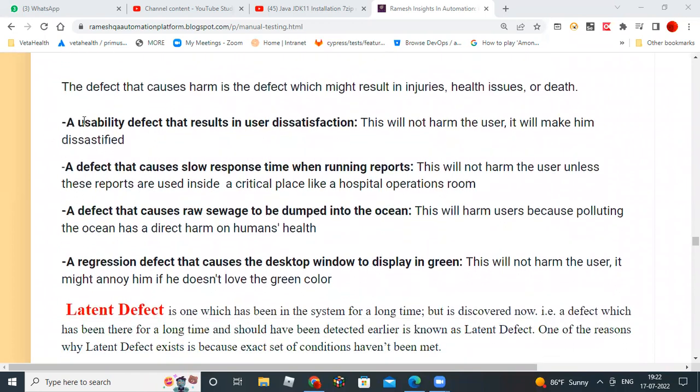So all these I have given already. Take a usability defect that results in user dissatisfaction, but this will not harm the user. It will make him dissatisfied. You will say, okay, this is not good, you won't feel so good. It's not looking good, this must have been improved.